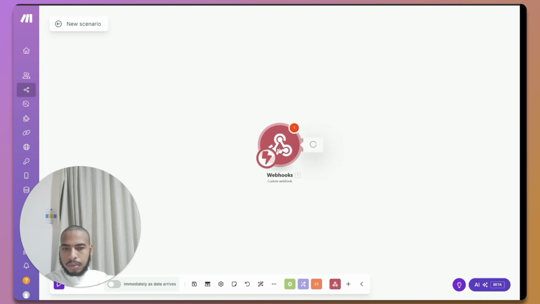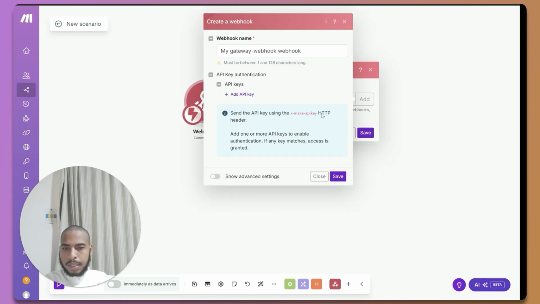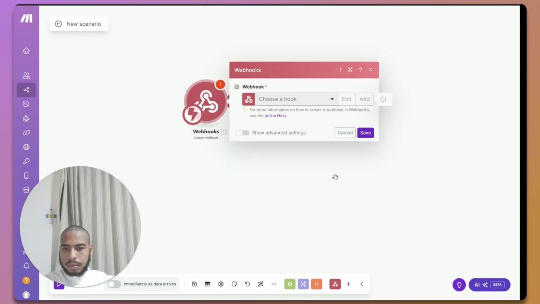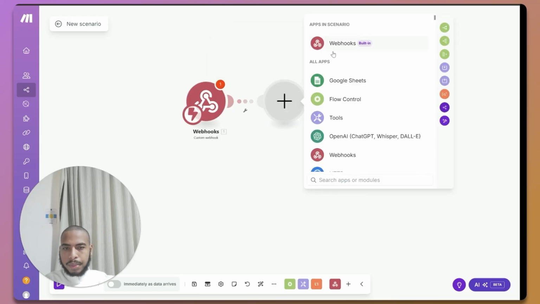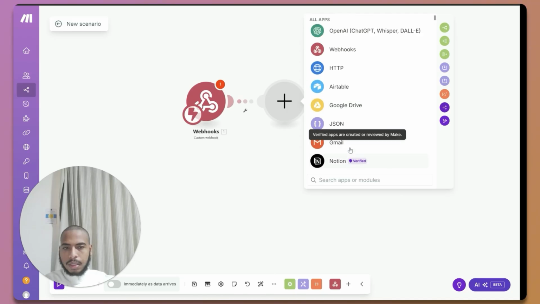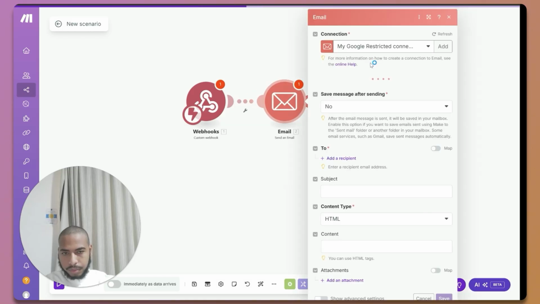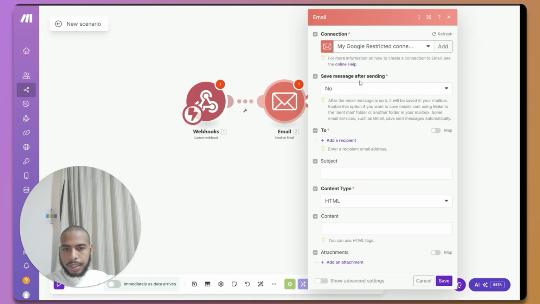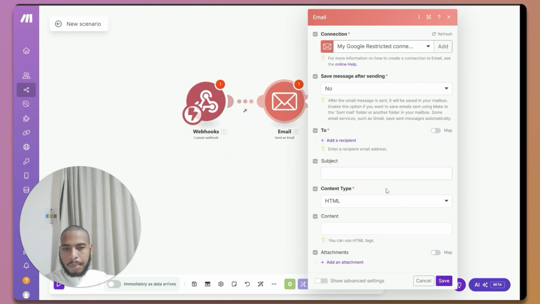custom webhook. And then you can just hit add a new webhook, whatever you want it to be. Okay, that's fine. So you've got this webhook right over here. Next step, you would add send an email. So I'm just going to type email over here. So send an email. And then you would just configure the options. So subject, you just set it to the subject that the webhook sends.